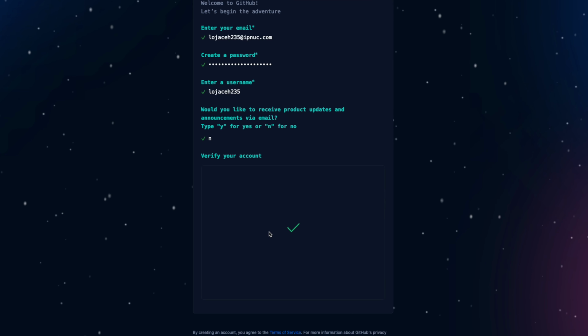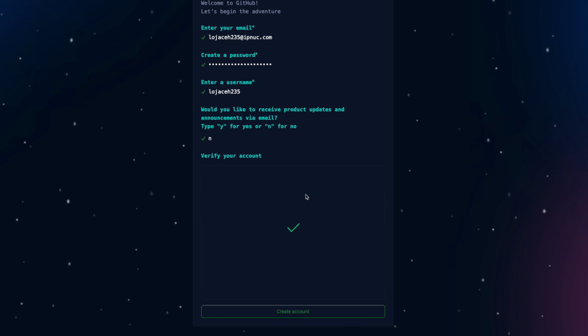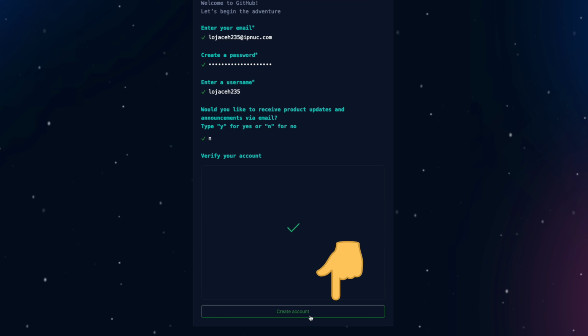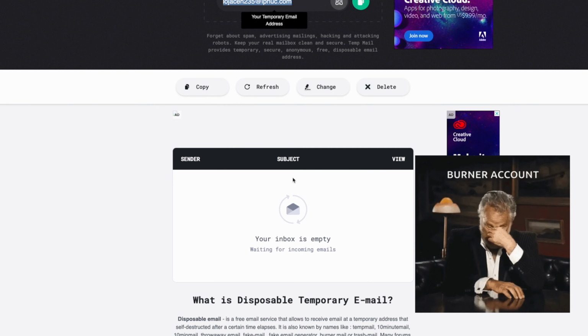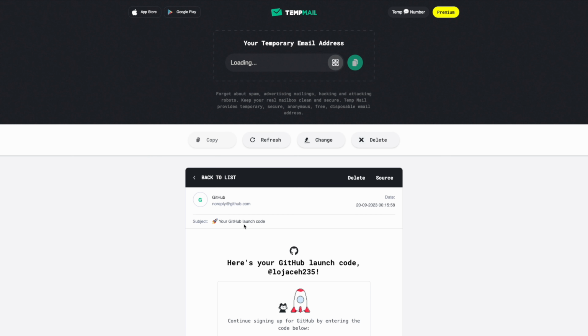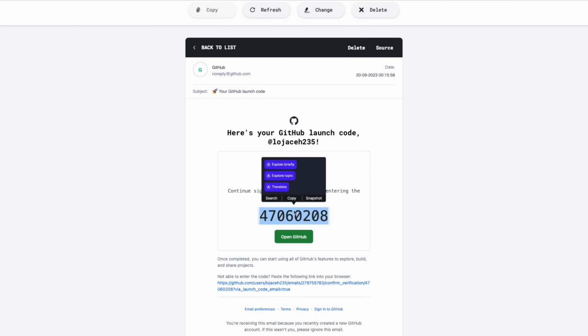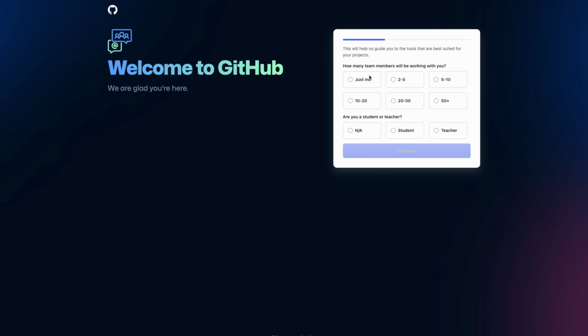Okay, the next thing we are presented with should be for us to click on create account, and we need to check our burner email for our new email in our inbox. This is our code to verify that our email is correct. Okay, so I've been presented with this part to fill.